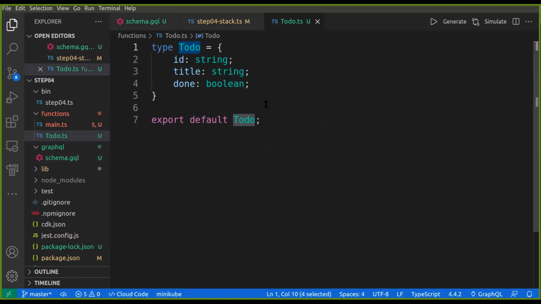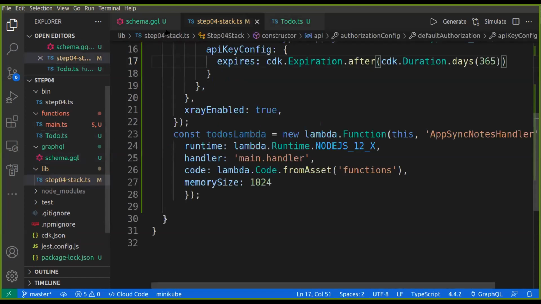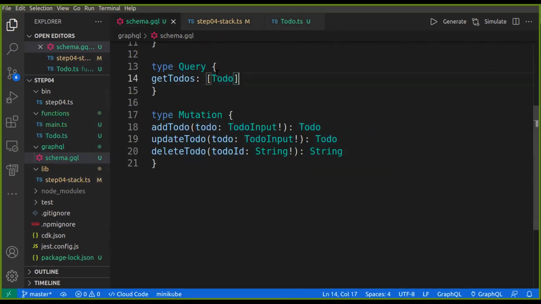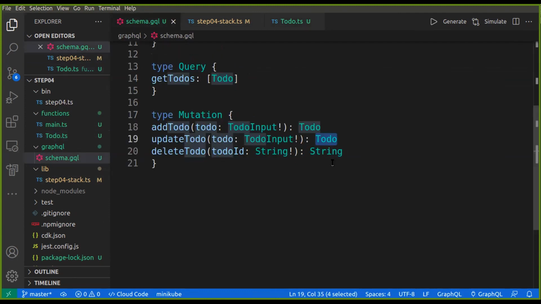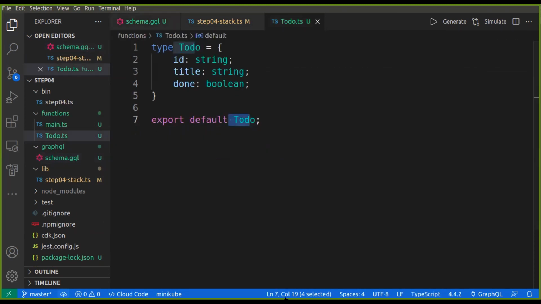Yes, sir. In GraphQL, we are using the word todo, which is not explained here. Word types. So in this, we define a type Todo, which is an object that contains id, title, and done. These three fields exist, and we are exporting it as Todo. So now in that schema, whenever Todo is used, it will automatically get information from here.